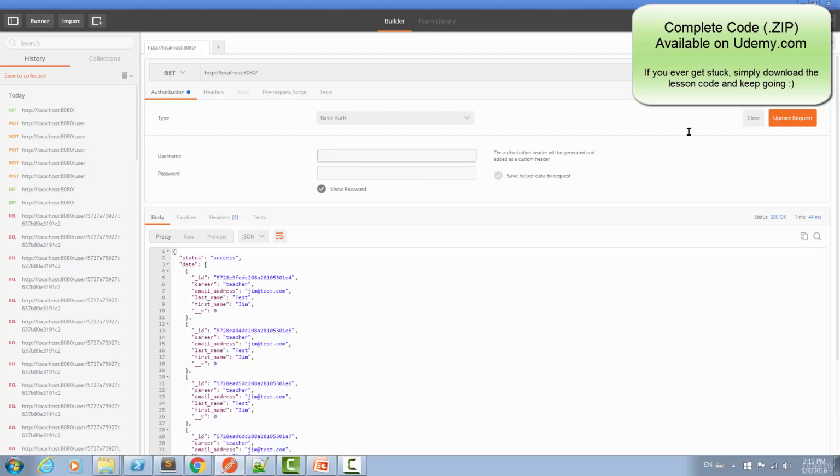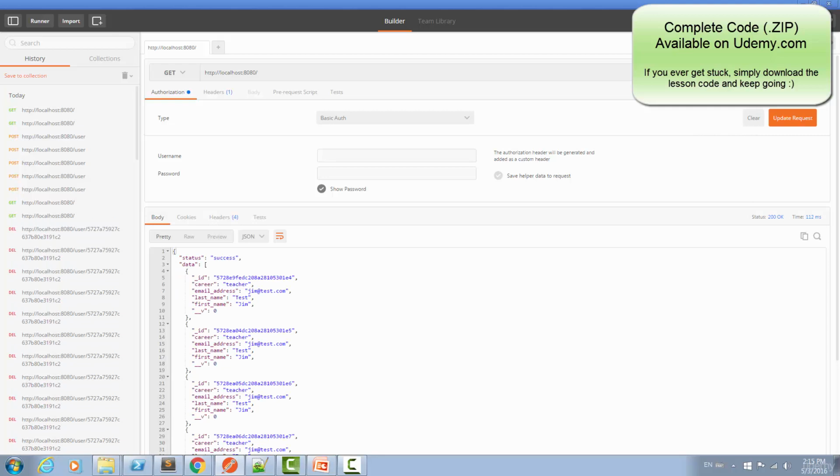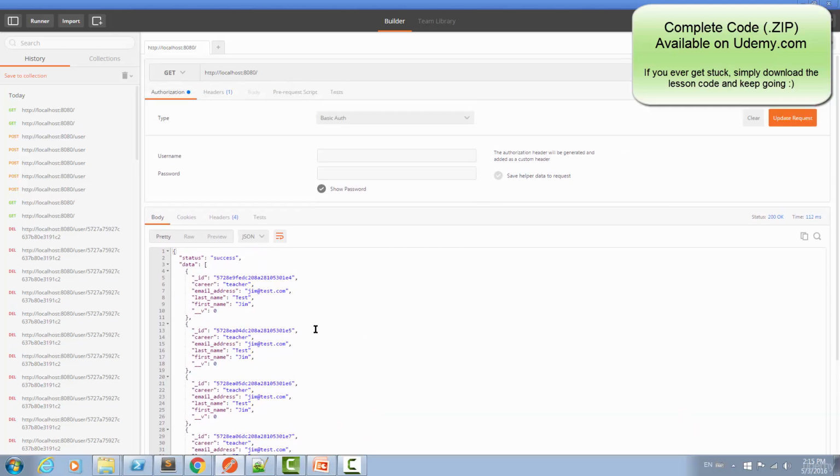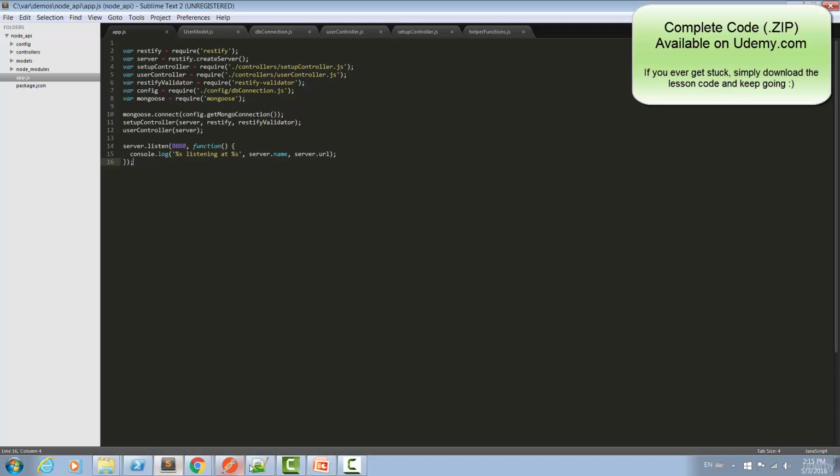Right now, because we haven't set up our API to authenticate anything, if I go ahead and just pass nothing, we see that we get a list of users returned back to us. So how do we block access to our API and enforce the client to pass us a valid API key? Let me show you how.